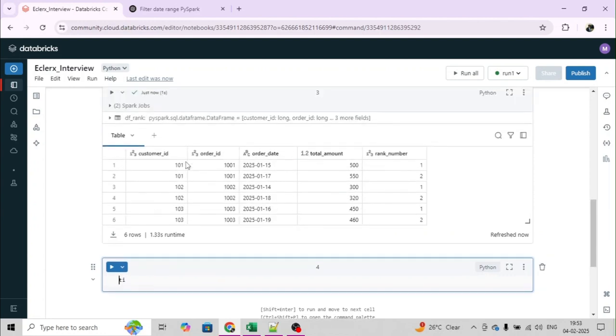So see, we have created a partition on top of 101, and on these two composite primary keys, we have created order date. What we have to do is sort the order in such a way that the latest record should come first. So why I'm saying to sort in descending order.